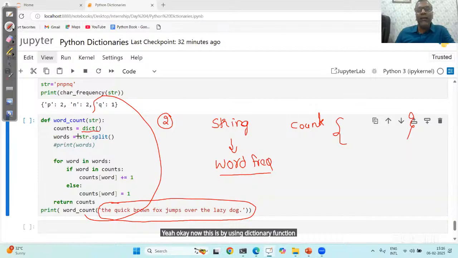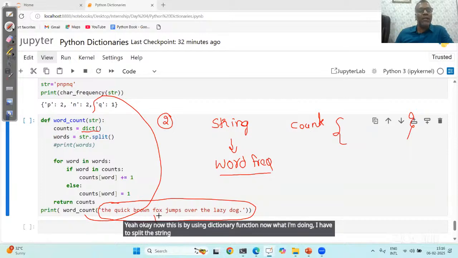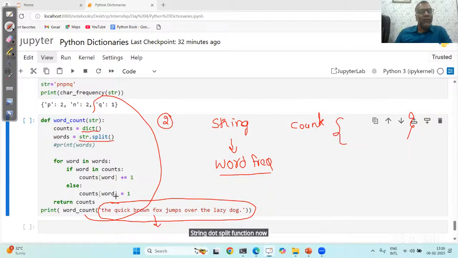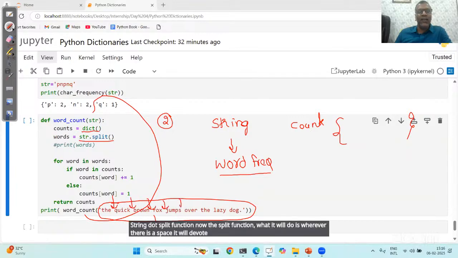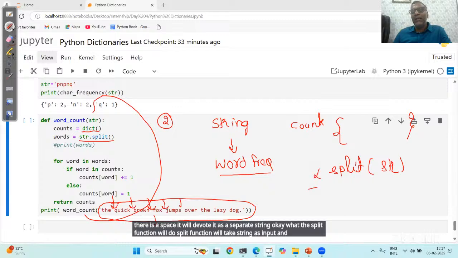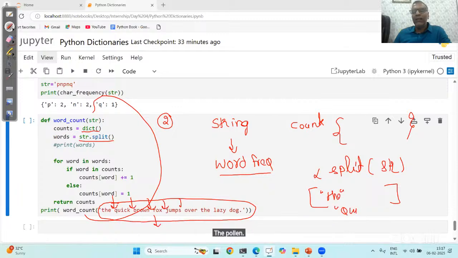Now I have to split the string. To split the string, what I have to do? See here, string dot split function. The split function will do this: wherever there is a space, it will divide it as a separate string. The split function will take a string as input and produce a list of strings as output. So what is my list of strings? The, quick, brown, fox, jumps over the lazy dog.